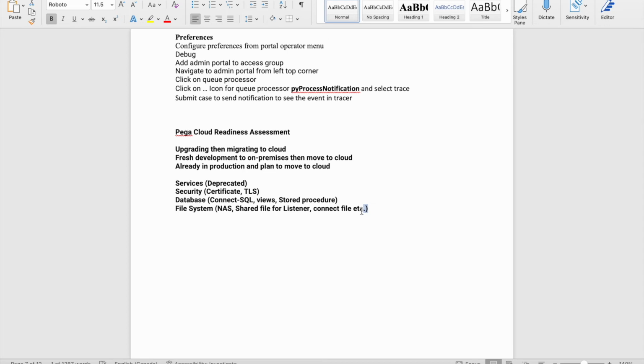And then if you're using any shared path, for a file listener, or you are using the Connect-File method, these things will also not work in cloud, because your applications will sit outside your organization, so you cannot access this. You can access it, maybe there is some way, but Pega won't support this.